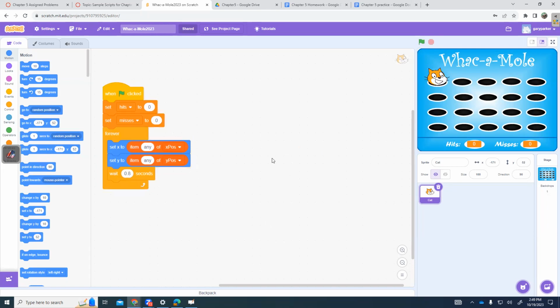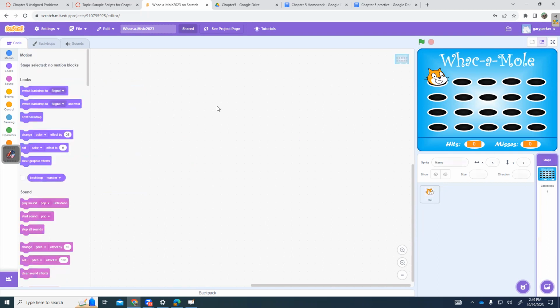So we're going to add two blocks of code. We're going to add a block of code to the cat so that when we click on him, maybe he makes a noise, and then we're going to increase hits by 1. Then under the stage, we're going to add some code so that when we click the stage, maybe it makes a different noise, and then we're going to increase the misses by 1. Now, you could add some other logic to the game, like if there are too many misses, the game's over, or if you get so many hits, you win, the game's over, something like that. That is optional also.